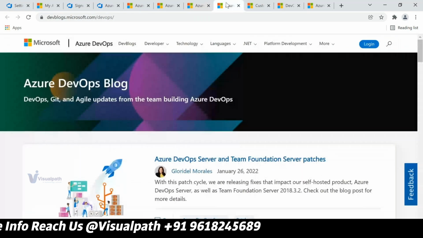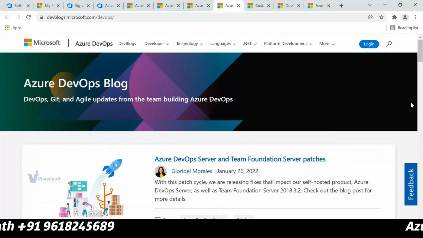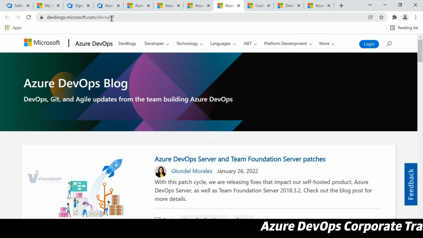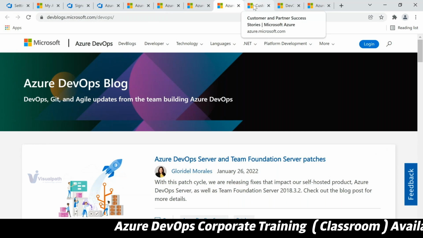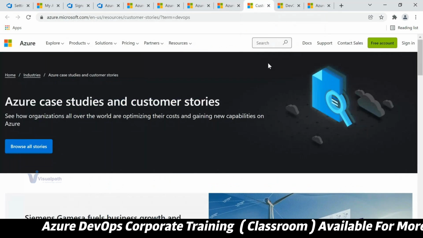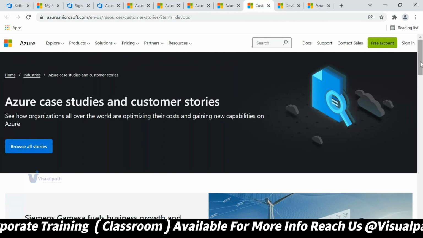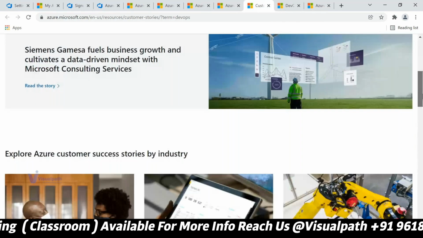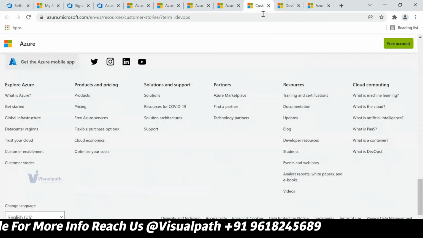If you want to see any kind of blogs or articles on Azure DevOps, you can go to devblogs.microsoft.com/devops. For all these pages, if you want to see any customer case studies or customer stories, you can go here, on Azure or Azure DevOps also.